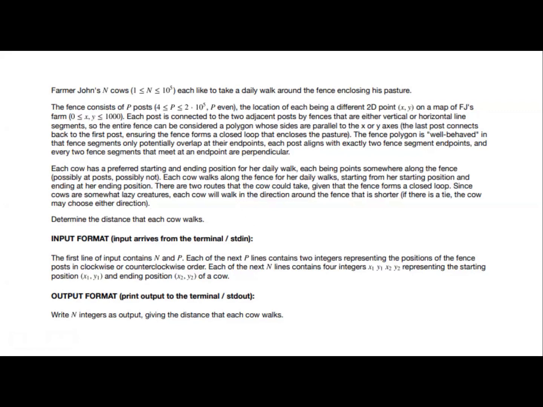All right, so this is problem 2 of the bronze. Farmer John and his cows each like to take a daily walk along the fence enclosing his pasture. N is less than 10 to the 5, and the fence has P posts, up to 2 times 10 to the 5 posts, and P is even. The location of each post is a different 2D point on a map of Farmer John's farm, basically a coordinate system, and the x and y position of each post is less than 1,000.